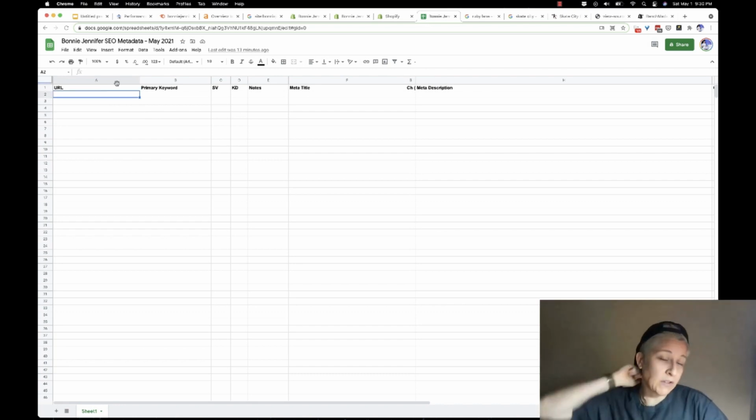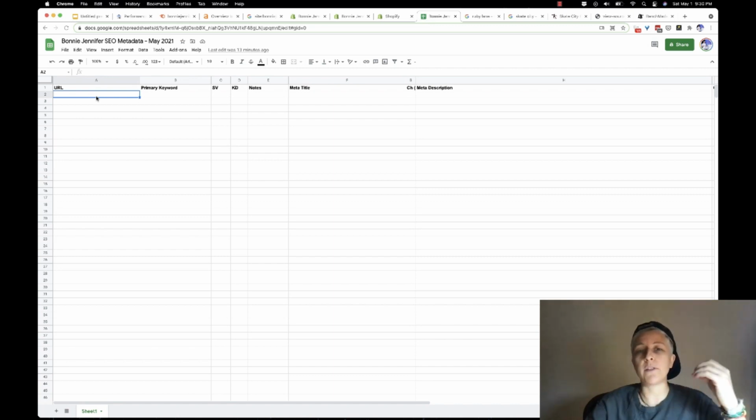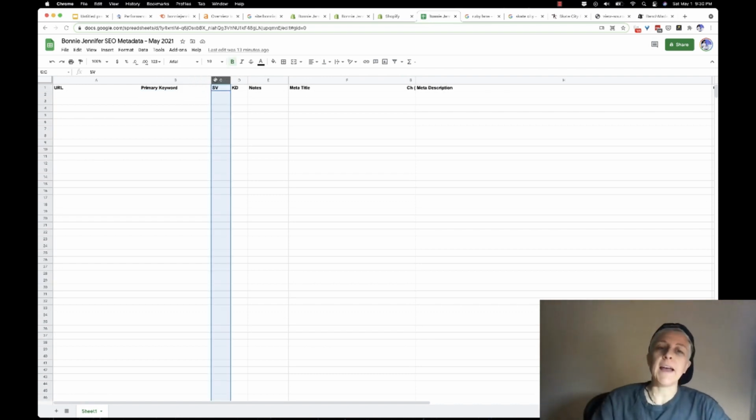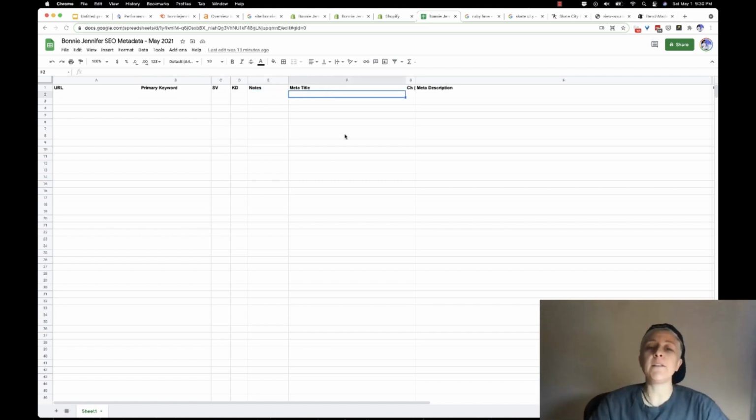And the best way I have found to track and make sure that your metadata is consistent and well taken care of across your site is to list all of your URLs, to choose your primary keyword or multiple keywords that you want to focus on when you're writing that, so that you can rank for that in search engines. And then you can add search volume, keyword difficulty, any other metrics that you want to add, or any notes. And then your title, and then a character count.